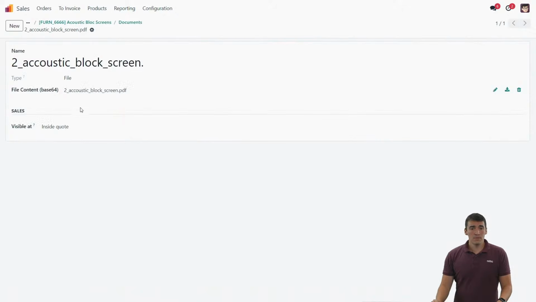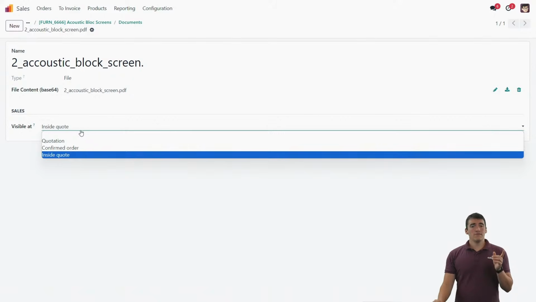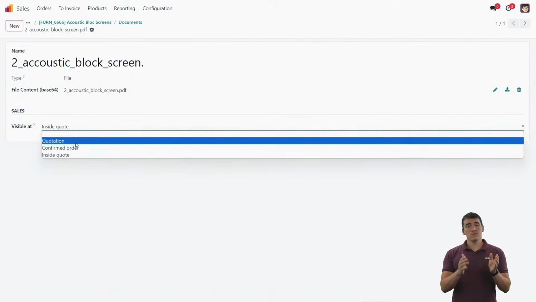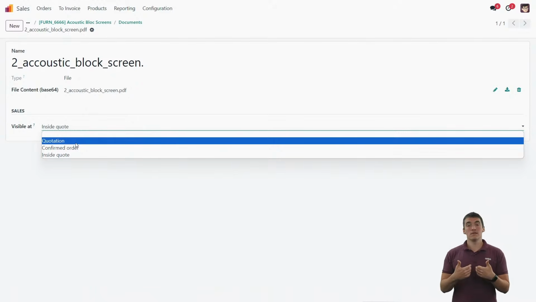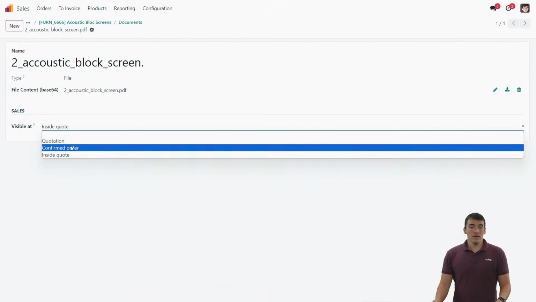But there are more possibilities. You can select visible at quotation. In that case, the document will not be in the PDF of your quote, but will just be attached so your customer can find it. So for example, if you want to share a technical description, you don't want it to be in the nice PDF of your quote, but you want your customer to be able to easily access it, and you don't want to have to send it yourself.